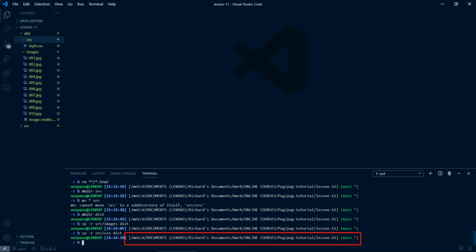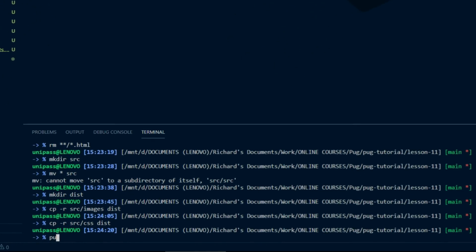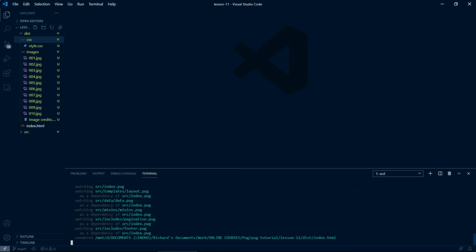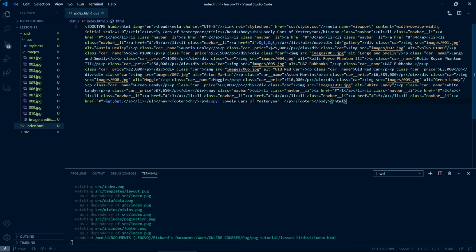Now check that you're in the root of lesson 11 and use Pug to watch the project. But this time we won't watch every file and output the HTML of every file. We'll use pug -w src/index.pug -o dist. This time the source is not all the files, it's just index.pug in the src directory. The output is the dist directory, and we no longer need the -p for pretty output. And in the dist folder you should find a minimized version of index.html has been created.